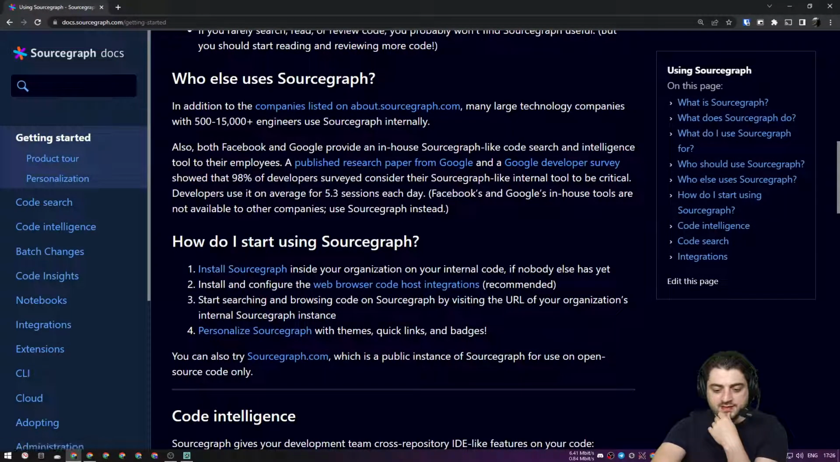Okay, install Sourcegraph inside your organization for your internal code if nobody else has yet. Pick the web browser code host integrations. Okay, start searching and browsing code on Sourcegraph by visiting your instance. So I guess it's useful if you're within an organization but you don't use a monorepo, and then you can search across repos. But it's weird that they use Google and Facebook as examples, because they do use monorepos. And probably if you use a gigantic monorepo, it doesn't mean you're going to open it in your editor. So yeah, probably it does make sense. Okay.